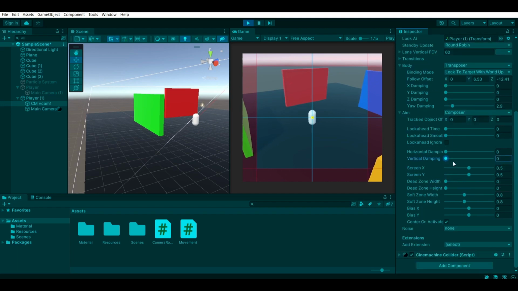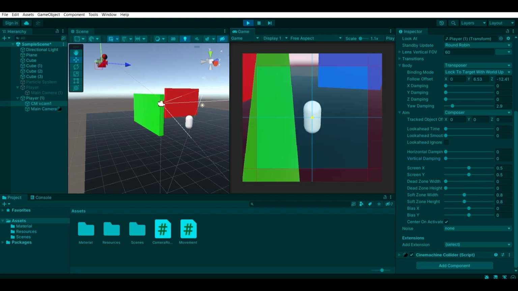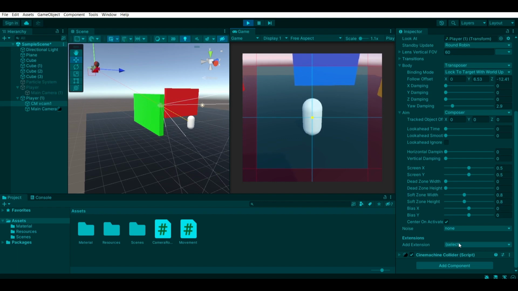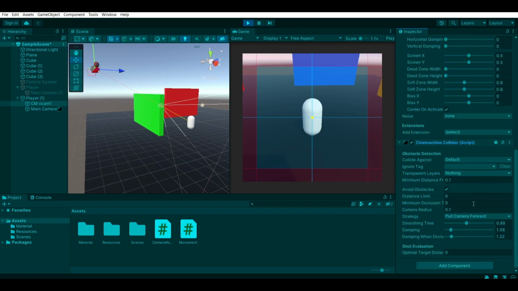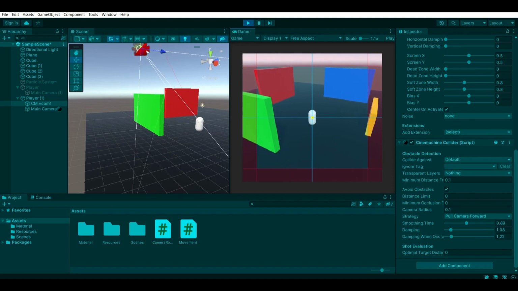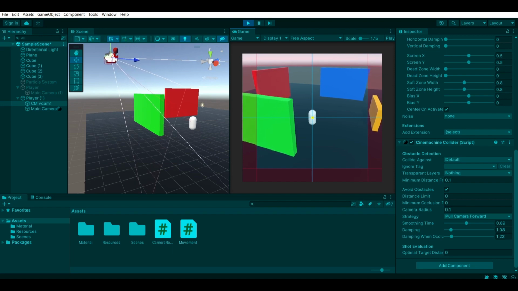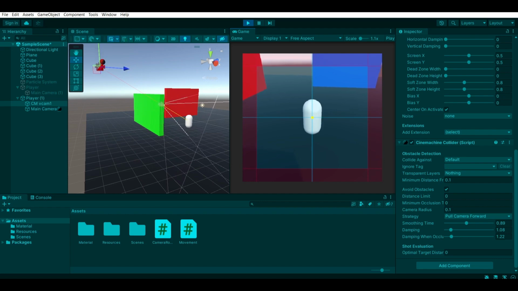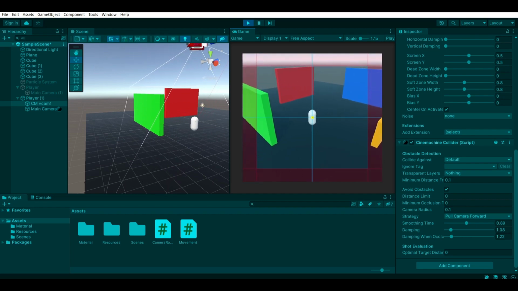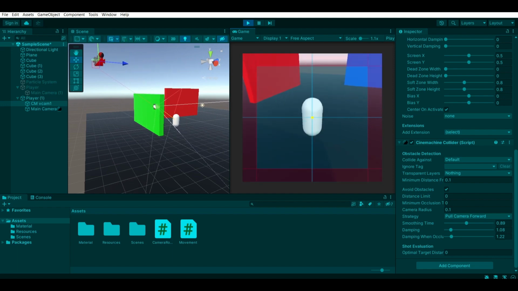But the main thing that we want to add to actually stop obscuring the vision of the player from walls, etc., we're going to be using an extension of this package. So click onto the add extension and then click on the Cinemachine collider. And once you're done with that, you will have this in front of you. This will allow you to change how the collider works. In essence, whenever the camera's vision is blocked from anything, you'll see it reacting to that blockage. It will move forward in this case, and once the vision is clear, it will stop moving forward.